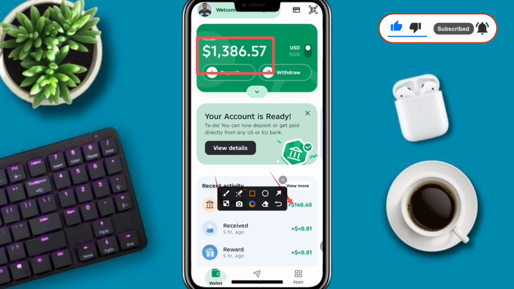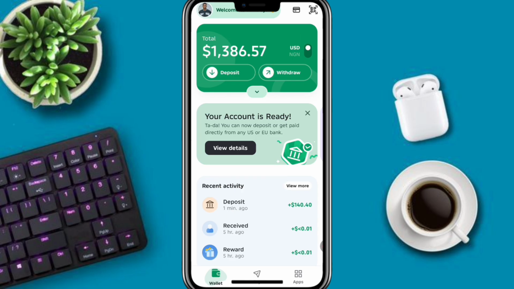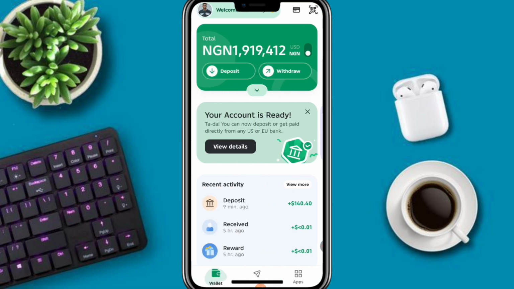Now we're going to see how much this is in naira. We're going to click over here to see how much we have in naira. Let's go, guys. Once you click there, this is the total amount we have. For the $1,300, we have 1,919,412 naira. This is how much we currently have. So guys, this is how you can deposit on this platform called MiniPay. It doesn't take time, it's seamless, and you are done.